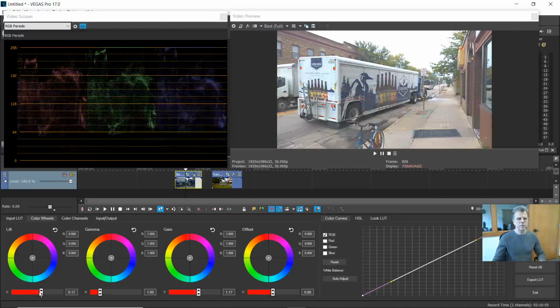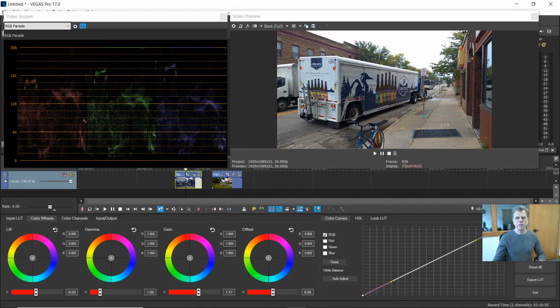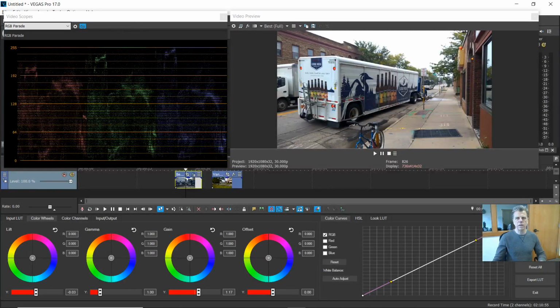But if I'm just careful about it, I can bring those blacks down and maybe just open that up a little bit. So now I've brought my brights up with the gain slider. I've brought my blacks down a little bit with the lift slider, and if I A-B this, you can start seeing we've got a little bit more contrast and a little bit better use of the dynamic range in that video.